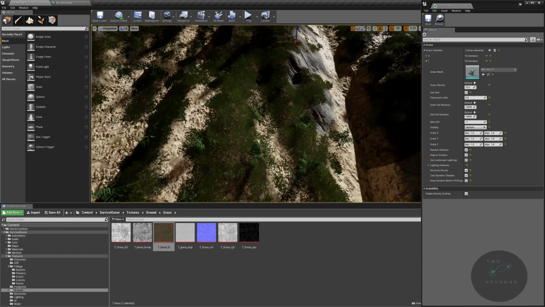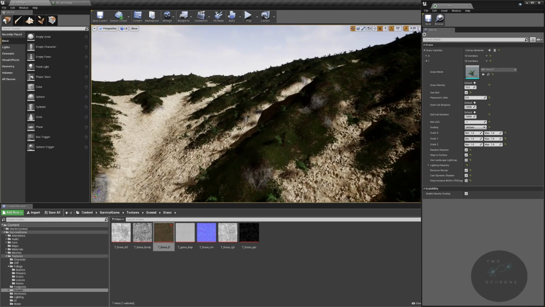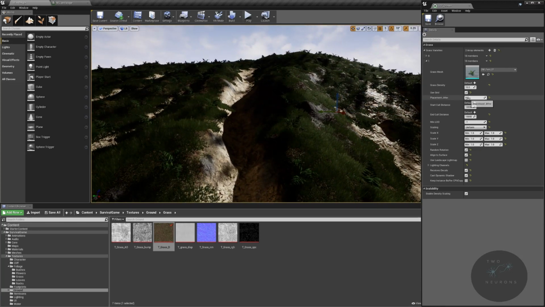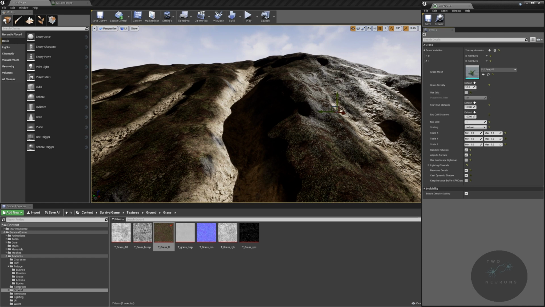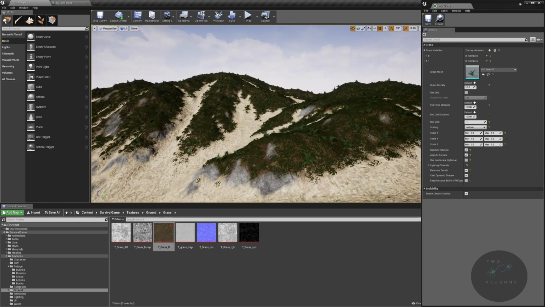Actually, higher jitter makes it more natural. Lower jitter puts them in straight lines, so now they're in straight lines. Sorry about that, I was mistaken on the direction of jitter. But we're going to turn off our grid pattern just to make this work a bit better.